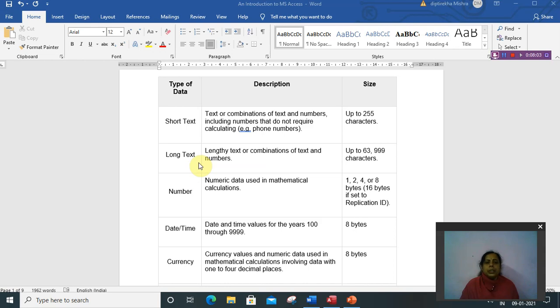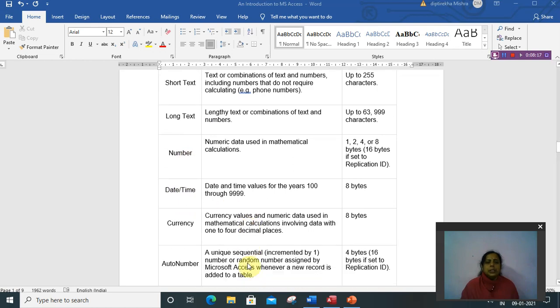Okay, then the next data type is date and time. Date and time values are from the year 100 to 9999. We can store different dates and times. Okay, and currency means currency values are numeric data used in mathematical calculations involving data with 1 to 4 decimal places. Means currency allows decimal place values.